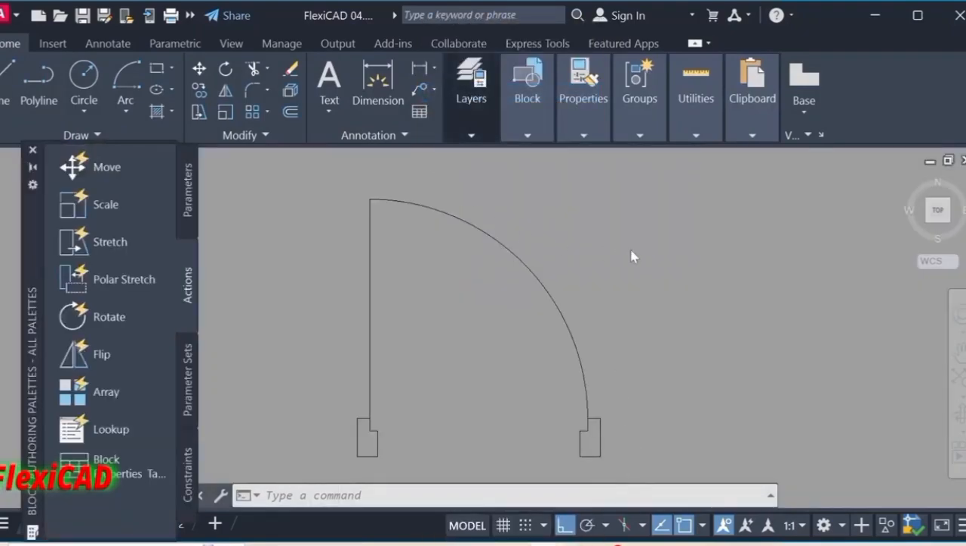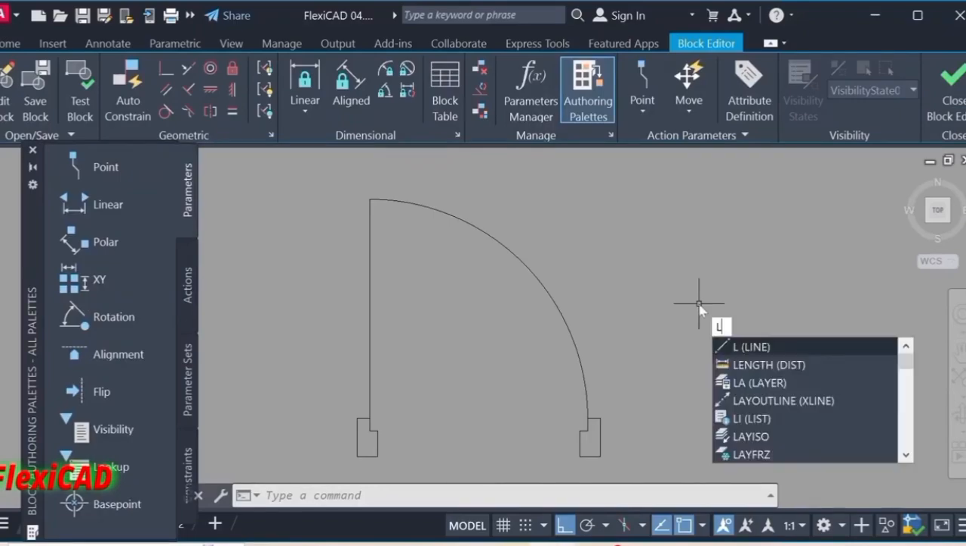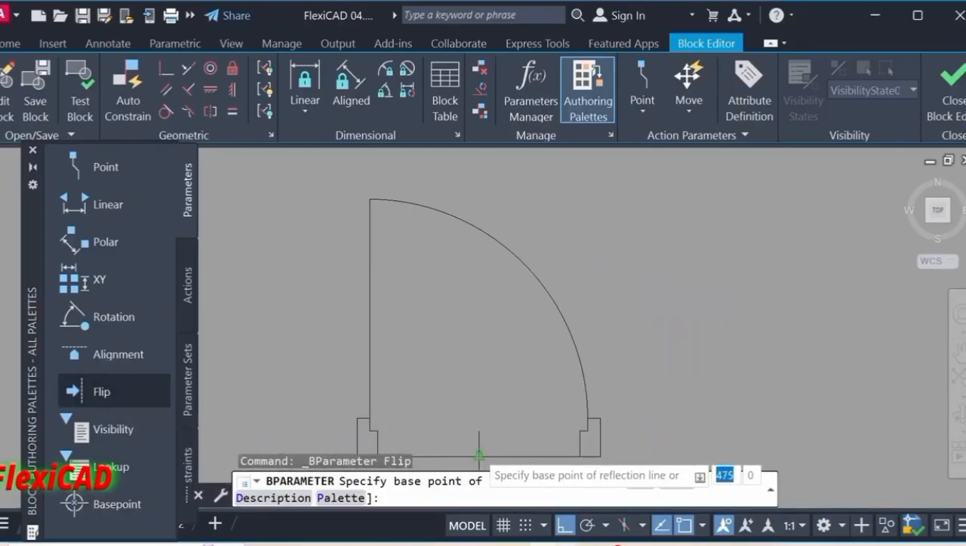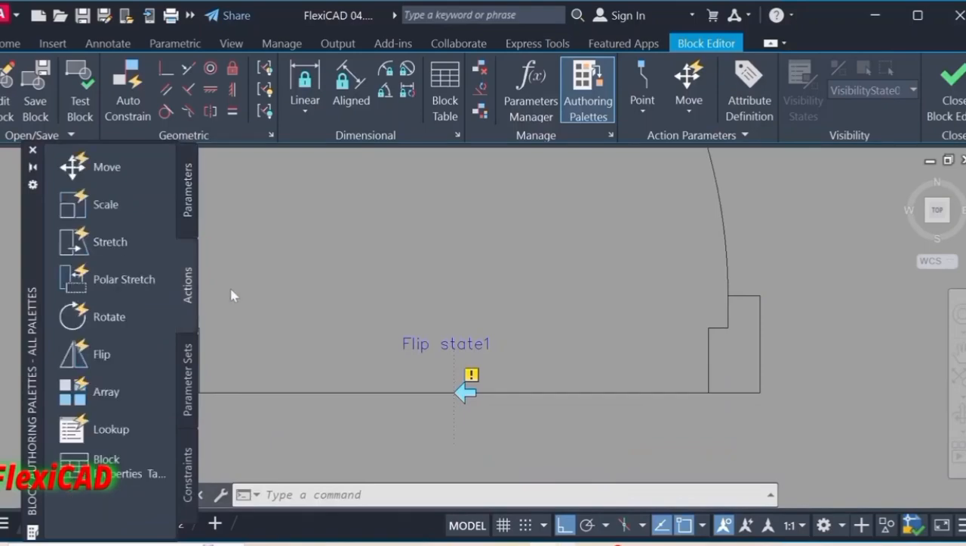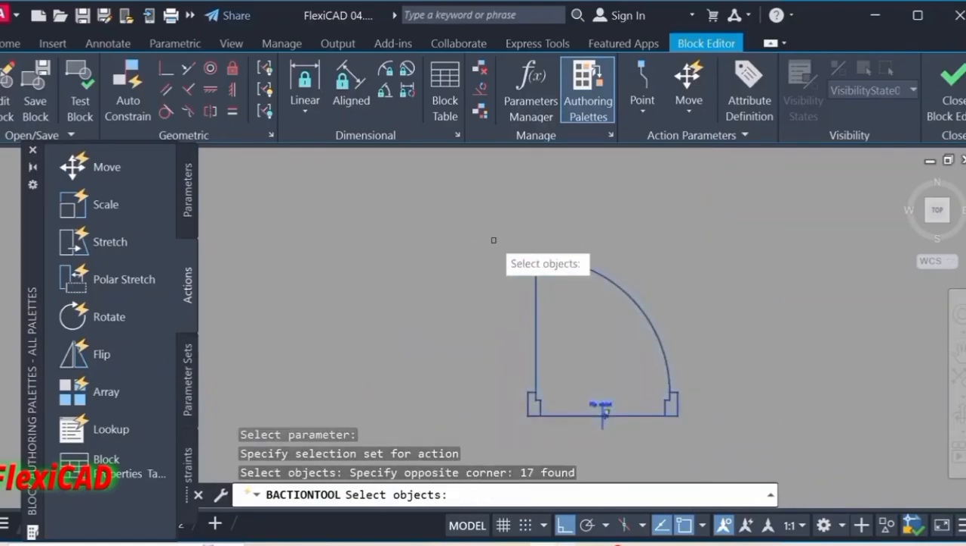To edit the block, I can select the door and go to Block Editor with the right button. That's another way. This time, we're going to add two flip actions. One will flip the door across the Y-axis, and the other across the X-axis. First, I need the support line here. Then I'll click on Flip and insert one parameter at the midpoint. Then I'll switch to Action, click on Flip, select a parameter, and select all the objects.